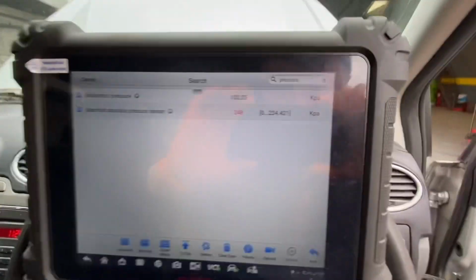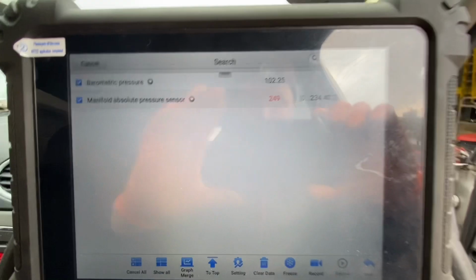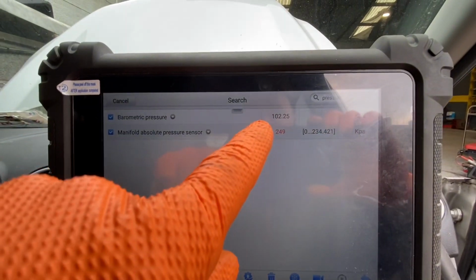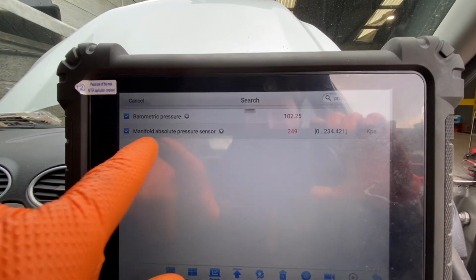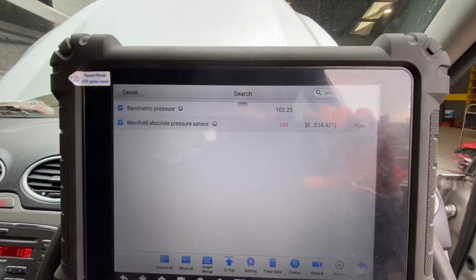Okay guys, it's the next day and I'm just after throwing up a couple of PIDs. I'm going to customize these two PIDs. So the barometric pressure, to give us a reference, is 100 kPa, and then we have the manifold absolute pressure. With it disconnected, as we said earlier on, the default is 249.